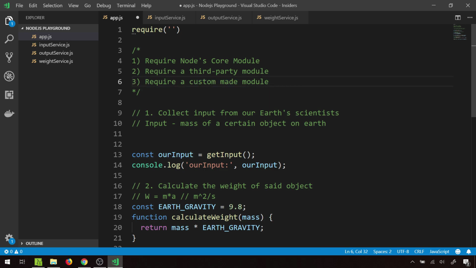So now if you want to require either a Node core module or a third-party module, what you put over here is just the module's name. So if the module was called computer, for example, you would simply type computer. Okay, and in the first case, when you require Node's core module, you don't have to install it because that module is already installed once you installed Node.js. However, if you want to require a third-party module, you do it in the same manner, but you need to use npm to actually install it, and I'll show you that in the next video. However, if you want to require a custom-made module, then you don't pass a name, but you need to specify a relative path to that file.